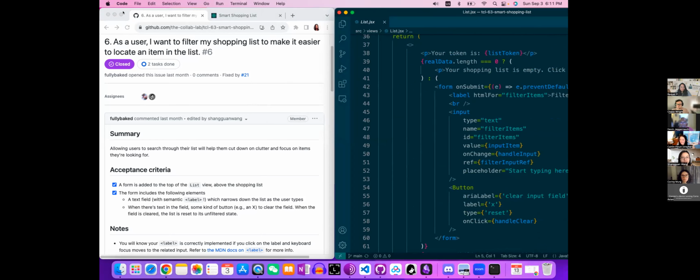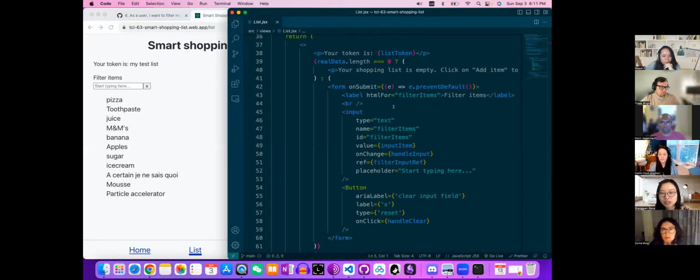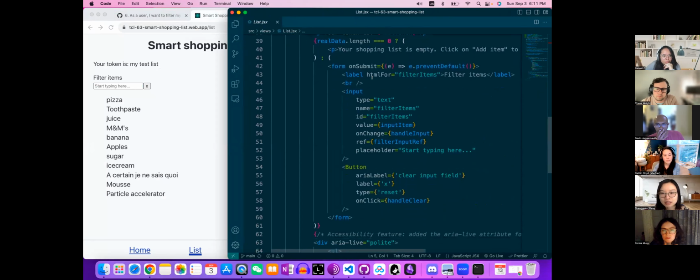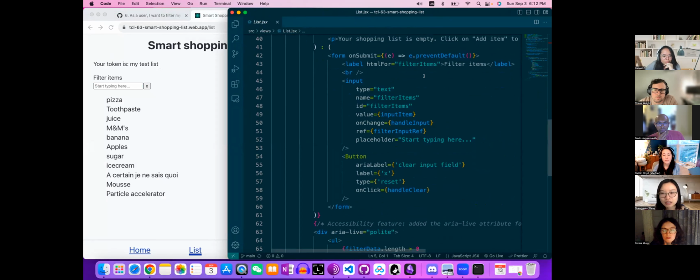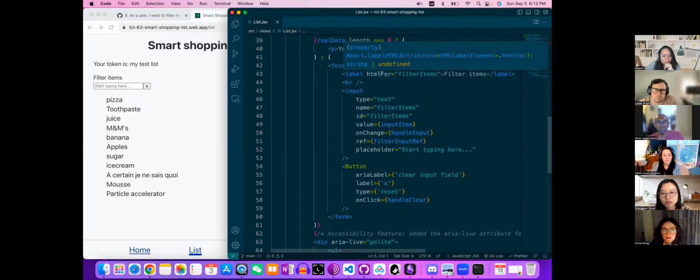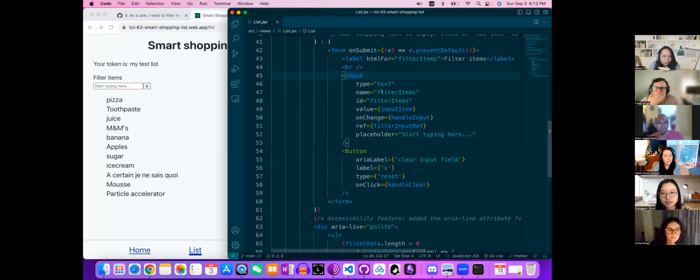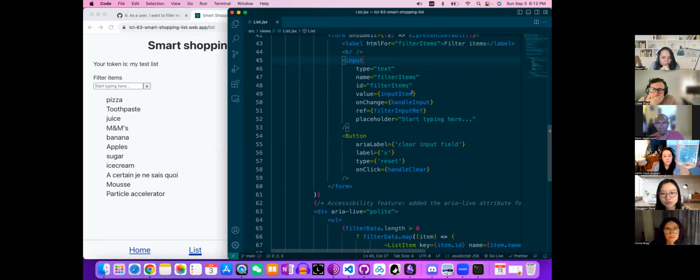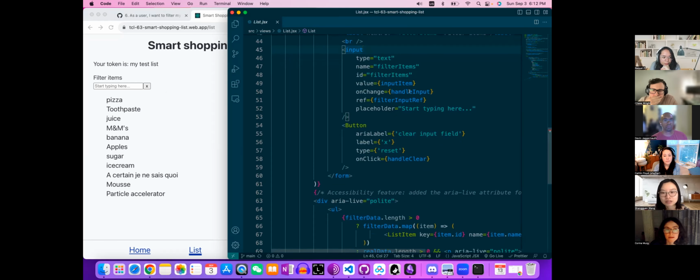Yeah. So for this issue, we need to create a filter form to filter the list items that match the user input. So we start by creating the form inside the return statement, and then it has a prevent default, just so it prevents the page from reloading. And for the label, we add an htmlFor attribute so that when we click on it, it will bring the focus to the input. And for the input, we have the value match a use state. So there's a two-way binding when the user is typing. The onChange function just reflects what the user types and updates the use state.